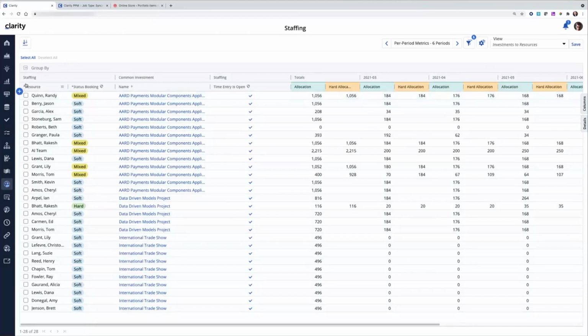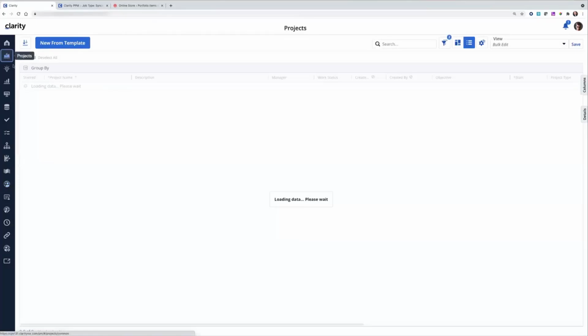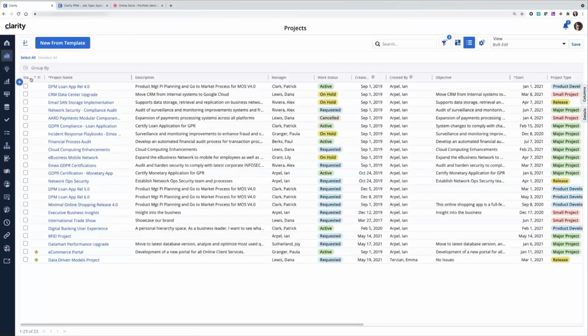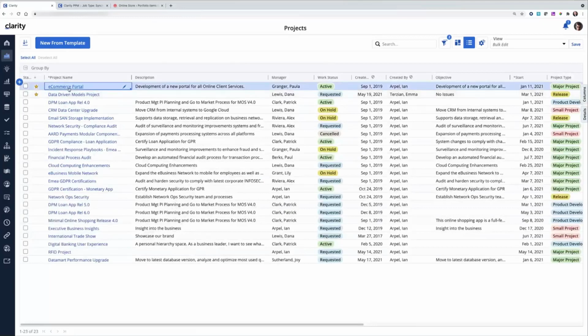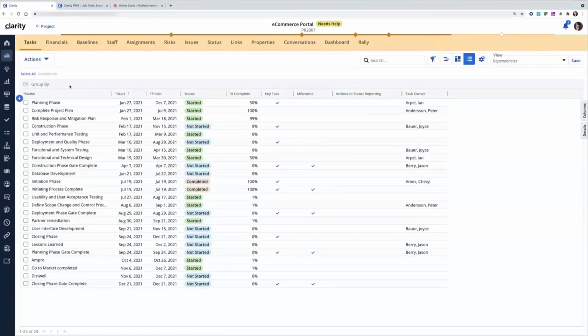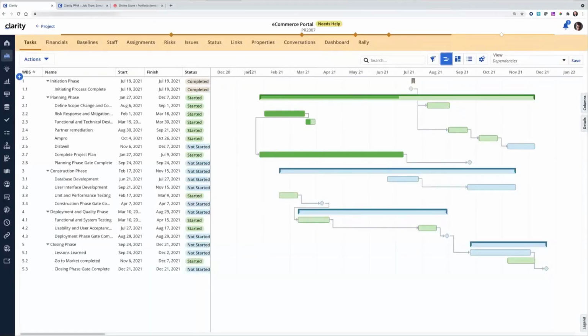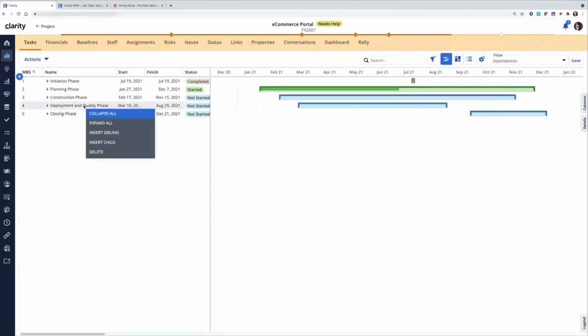Let's switch gears and talk about the task management improvements. I'll go to projects. Let me just sort there. I'll go into e-commerce portal and land on the task timeline. All right, first thing I want to show you was that expand collapse. So over here in the table, I can right click and I get my collapse all, expand all options, right?